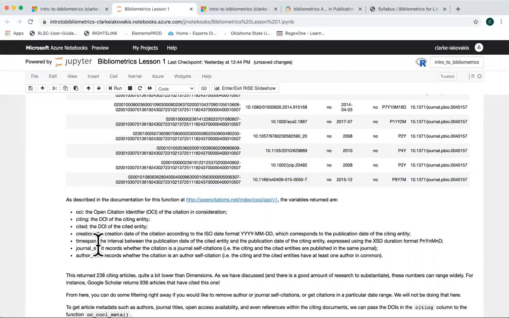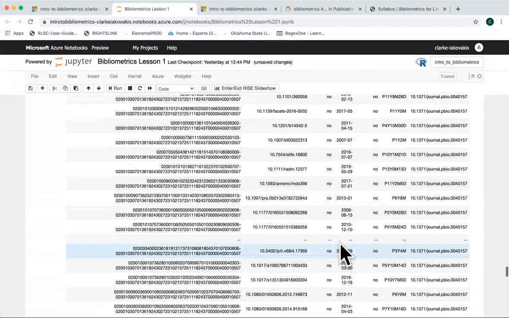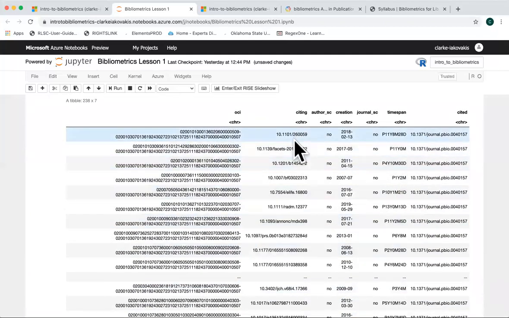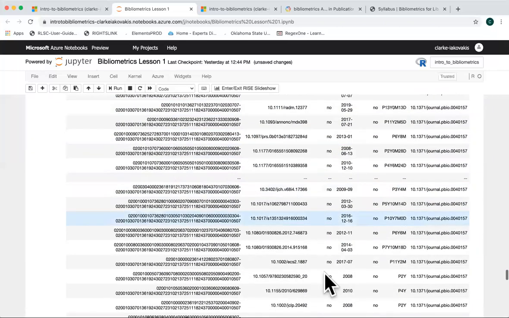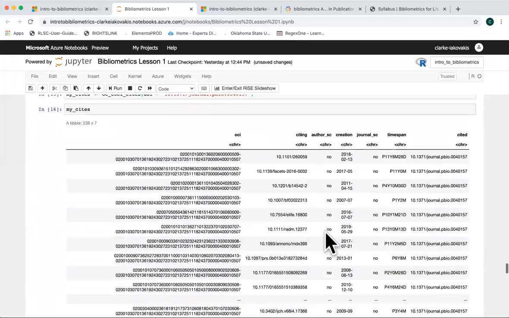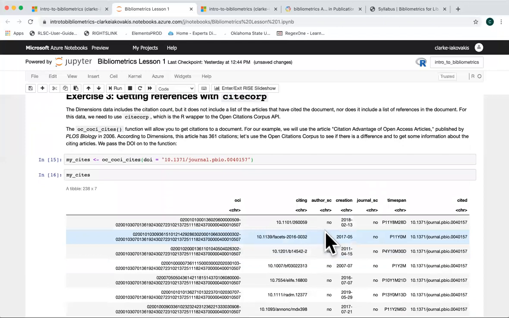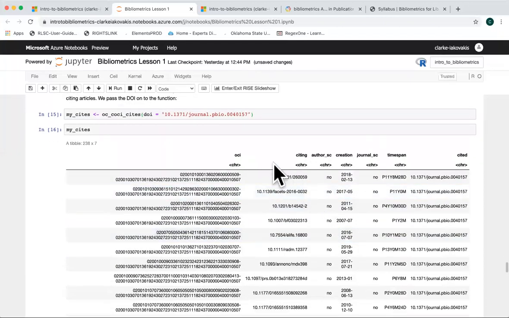So journal SC, this says whether or not this is a self-citation. So if the citing article came from, I think this was in PLOS Biology, the journal SC would be yes. Or if one of these articles was published by one of the authors of my target article, this would be a yes. So if self-citations were important to you, you could filter those out.